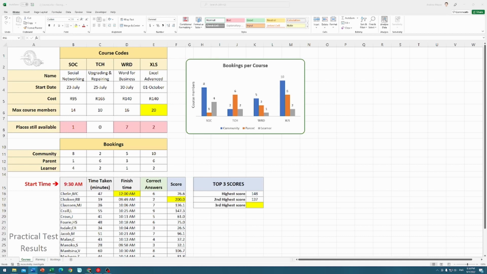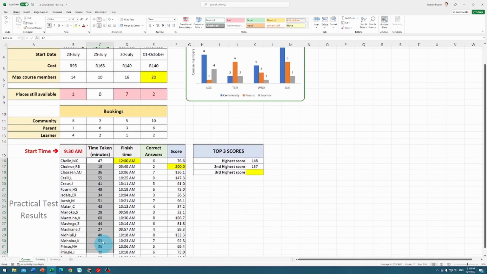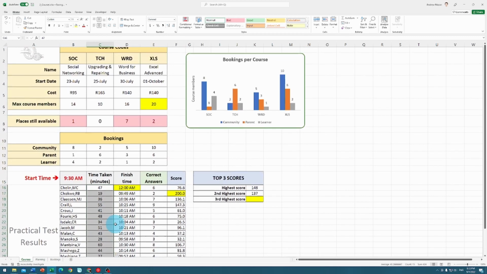Right, 2.4. Those registered for the Excel Advanced course did a timed practical test. The start time of the test is stored in B15. So that's when all the tests started for all of these participants. And the time taken in minutes by each person to finish the test is stored in cells C16 to C35. So this is how long it took them.